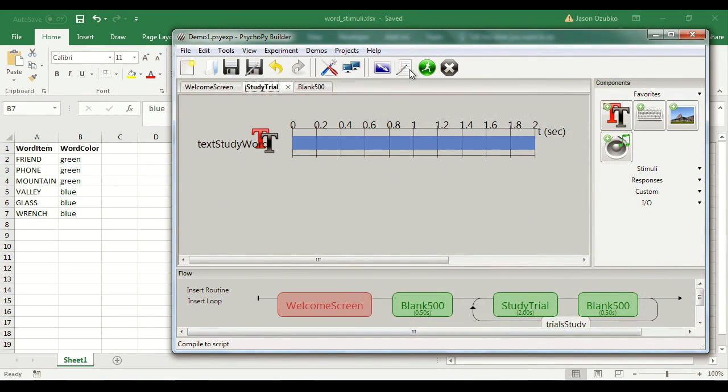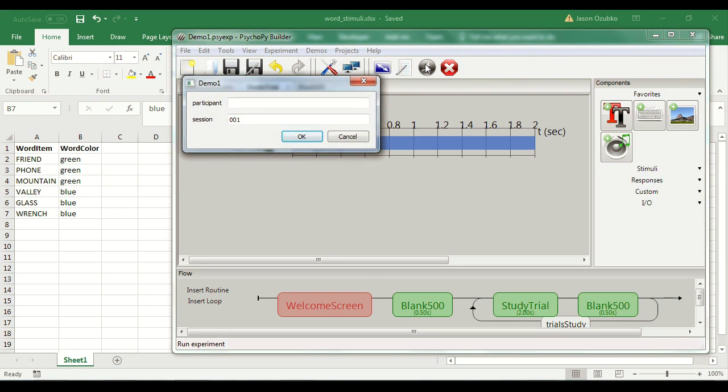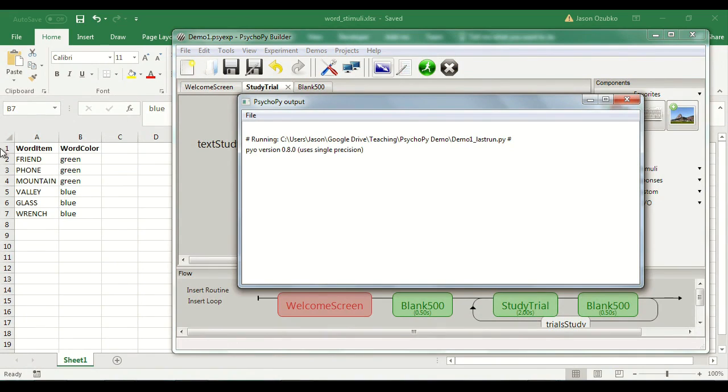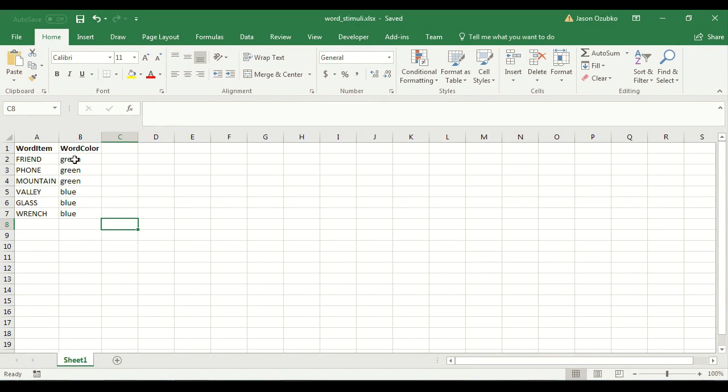And if you do that, and now we run our experiment, what you'll see is that now we're actually seeing study words, and we're seeing them presented in different colors. So phone is in green, mountain is in green, wrench is in blue, and so on. So now you're starting to see the basic building blocks you can use to have different items presented in PsychoPy here. Now, if you're curious how to get PsychoPy to randomly assign one of these colors to one of these items, or if you're curious about how to get images instead of words, look to one of my later videos.